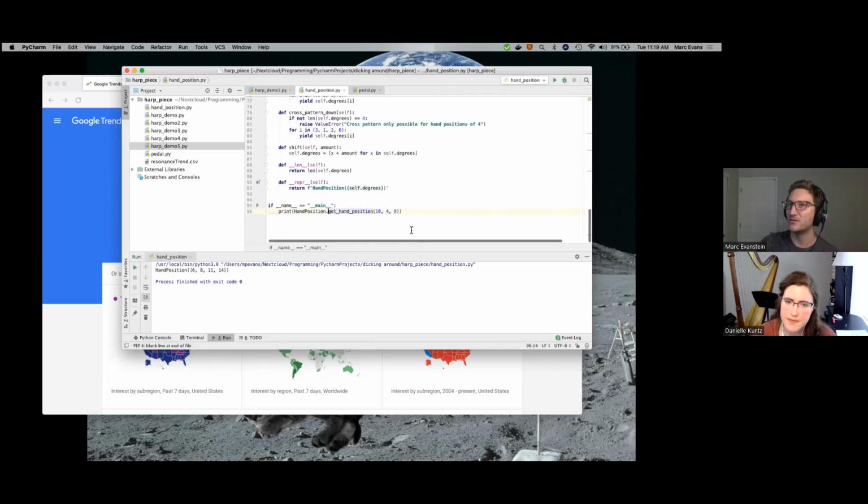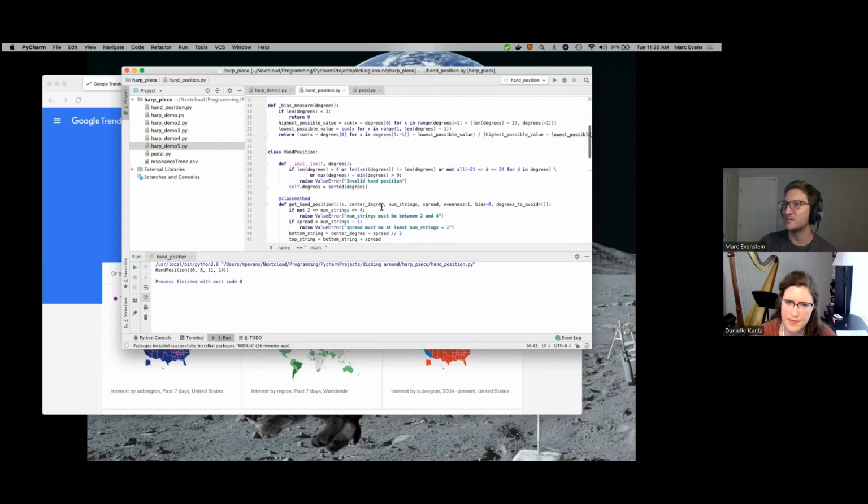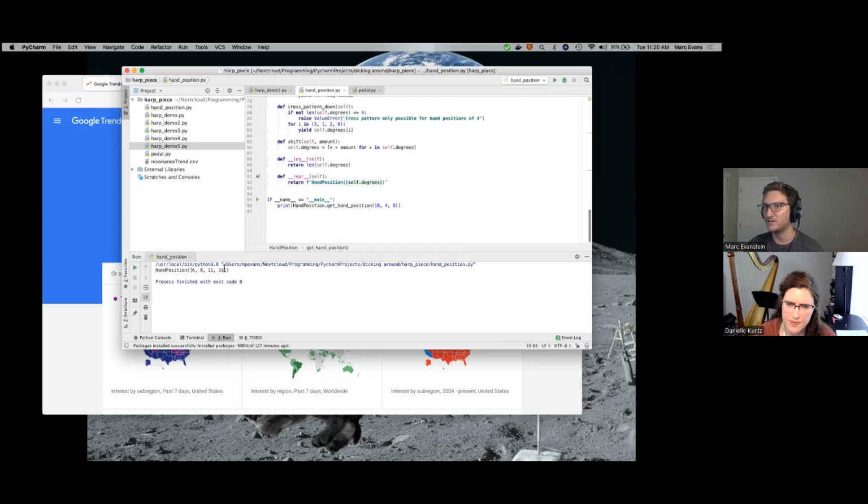If I run this code, I'm going to just say print hand position. So get hand position 10, 4, 8. So 10 is the center degree, 4 is the number of strings, 8 is the spread. So there's going to be 4 strings, spread of 8, and by default the evenness is 1 and the bias is 0. So let's take a look at that. It prints out hand position 6, 8, 10, 14. So you can see these are relatively evenly spread, and they're as even as they can be. Distance of 3 here, and 2 here, but you can't actually make them all the same because the total is 8, right? So you can't divide 8 evenly into 3.